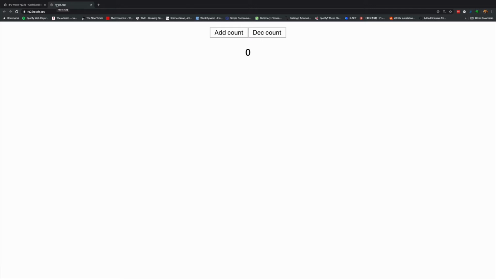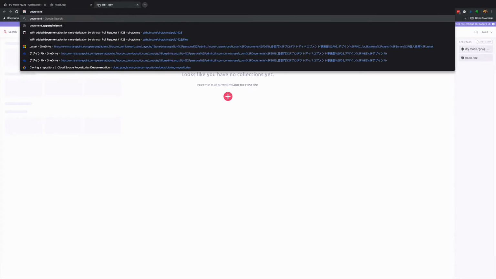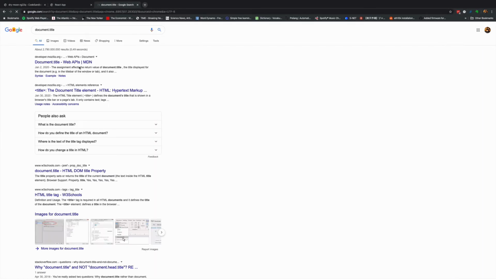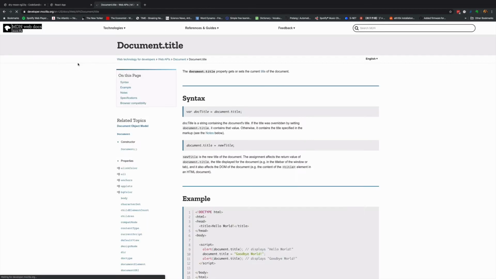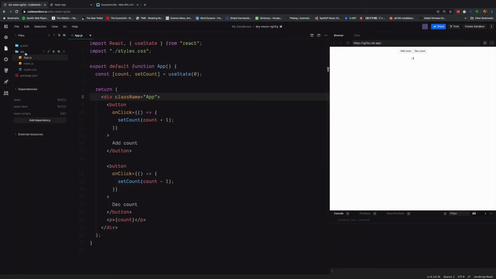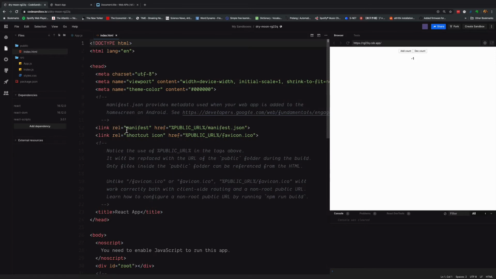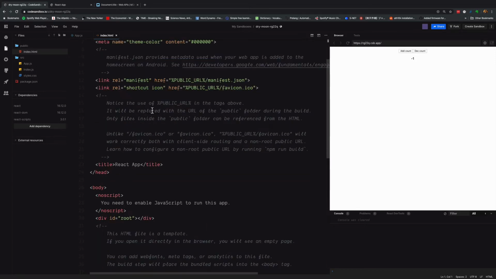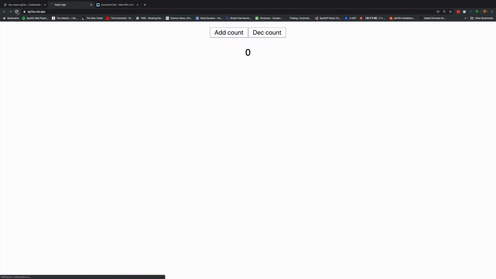Let's say I want the tab to say how many times we have clicked. So we need to change this property. If we go document.title, that's JavaScript document.title, right? And we say the title is this head title. So if I go in my public HTML, currently the title says React App, and I want to say the title as you have clicked n times, and I don't know what this n is right now. So if I refresh here, it says you have clicked n times.